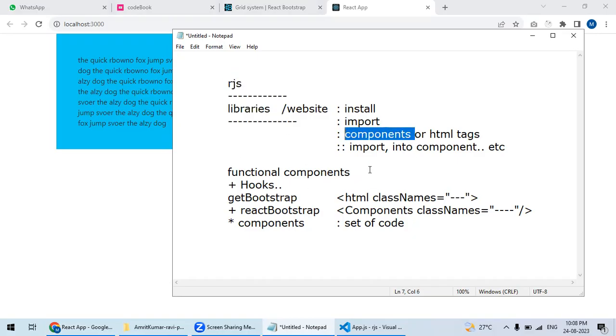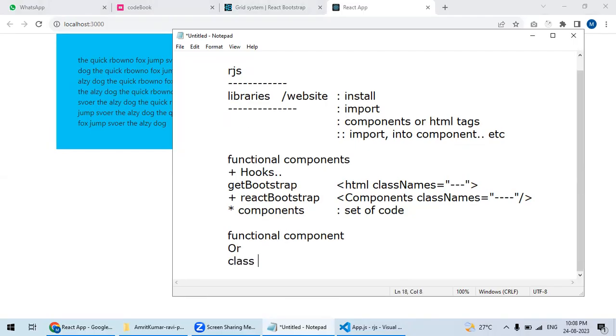Every library has components. When we want to create websites in React.js, there also we need to use a functional component or a class component. We need to use this library's components within a functional or class component. Now we are discussing the functional component only; later we will discuss the class component. So there is a difference between library components and React.js components.